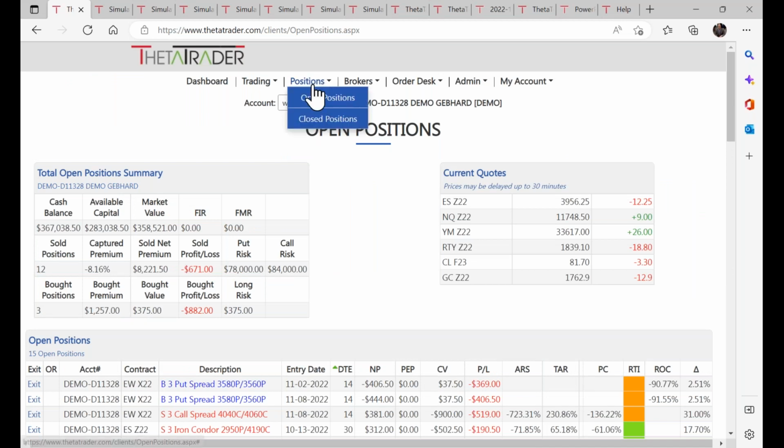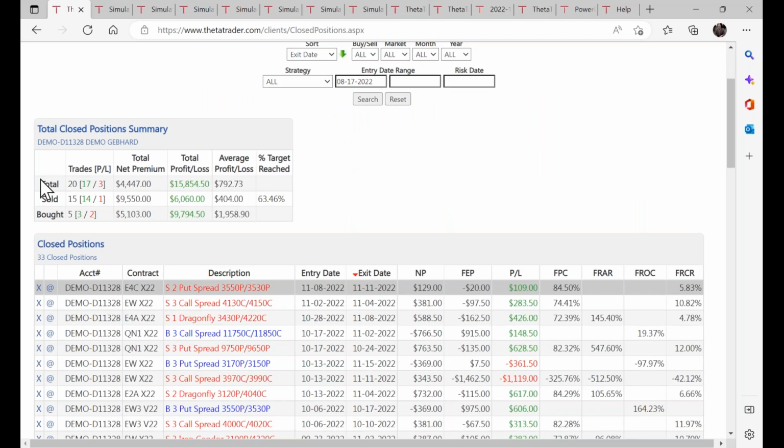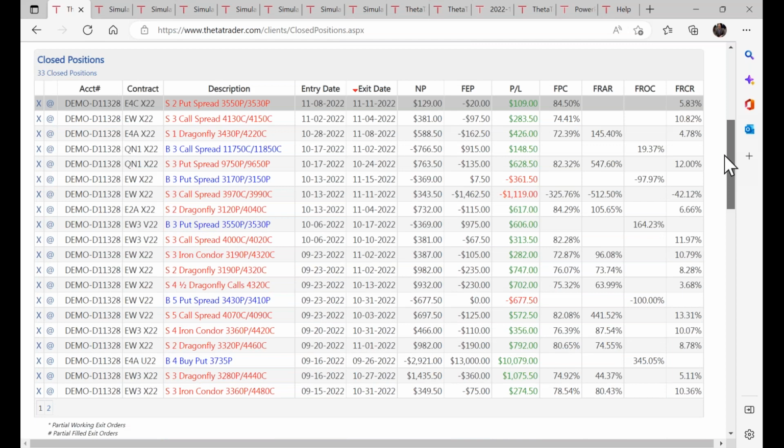And then you can look at closed positions here if you want to look at your trade history. So you see a total of 20 on the page, 17 winners, 3 losers. The short positions, there were 15, 14 winners and 1 loser. And that makes sense because again, these deltas that are being sold typically have a very, very high probability of expiring out of the money. But you can see here just a summary.